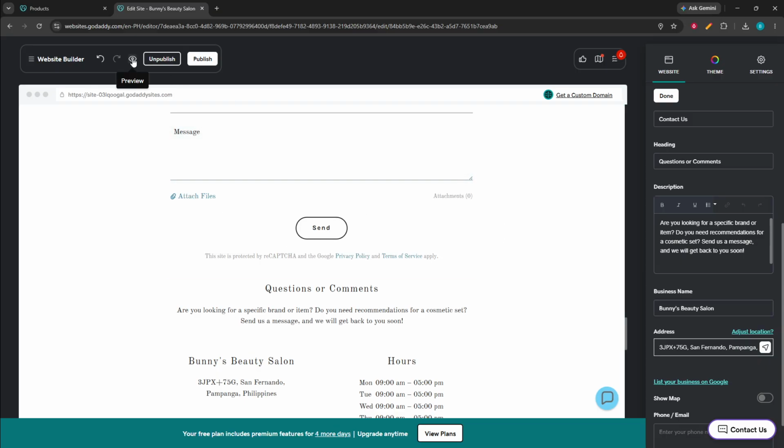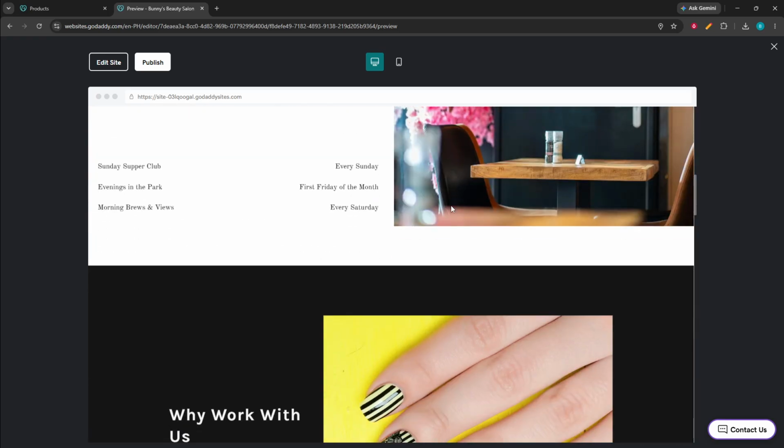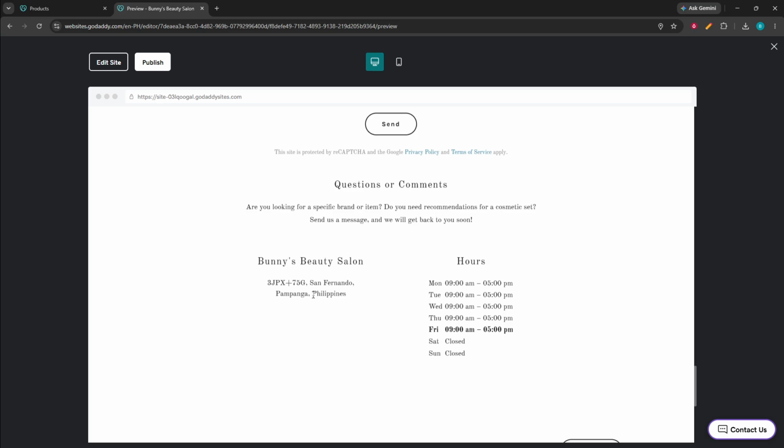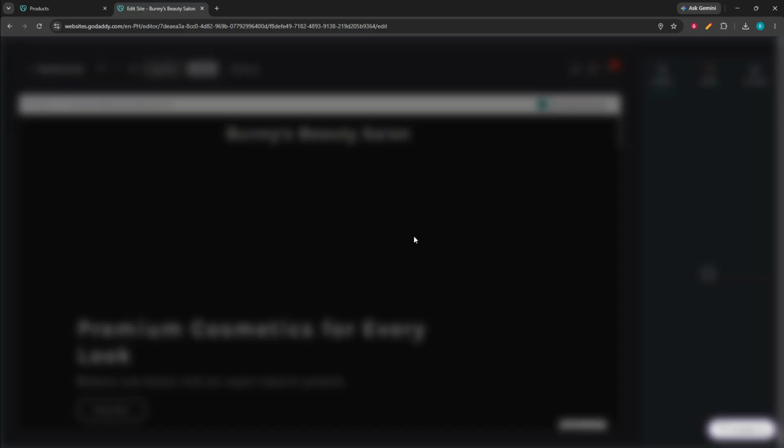This allows you to see how your business address will appear on the live site before making the update public. Review the page carefully and make sure the address is easy to read and placed where you want it. Once you are satisfied with the result, click Publish. This will make the updated business address live on your website so visitors can see it right away.